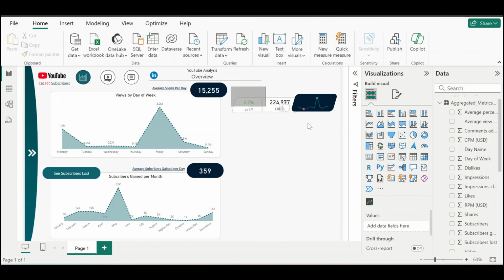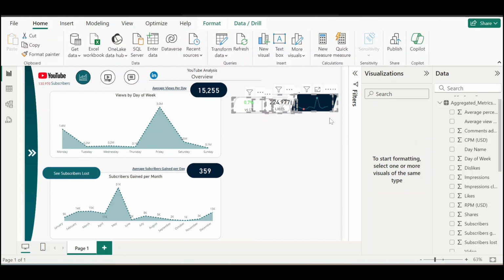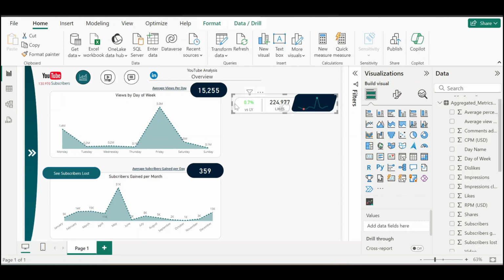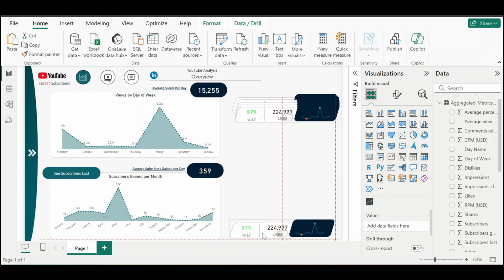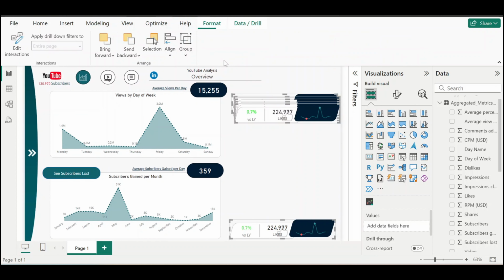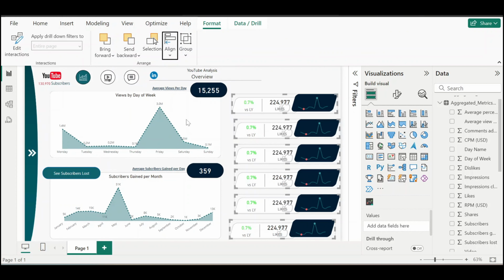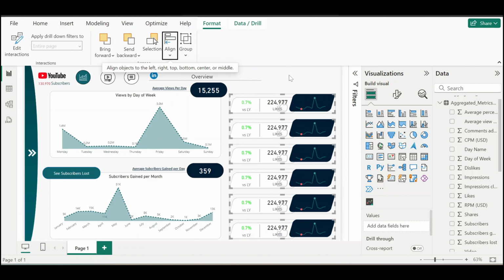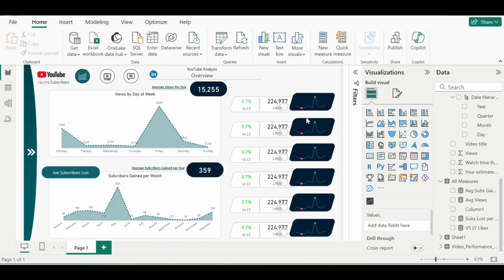Okay, so now I am going to group all of these together by selecting them, and we can just right click and click on group. Okay, now I will copy it 5 times and bring it down here. Select all of these, go to format, align, and distribute them vertically, and distribute them to left. Okay, so we have 6 different measures to create.